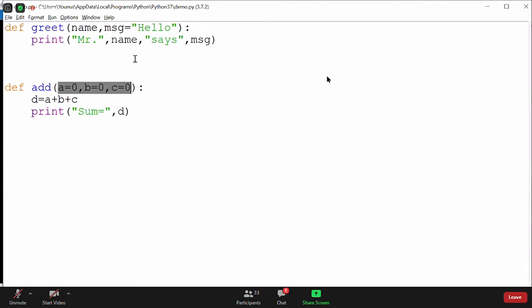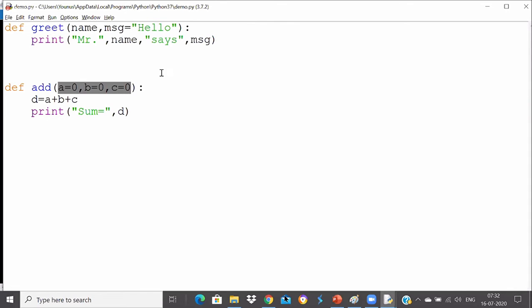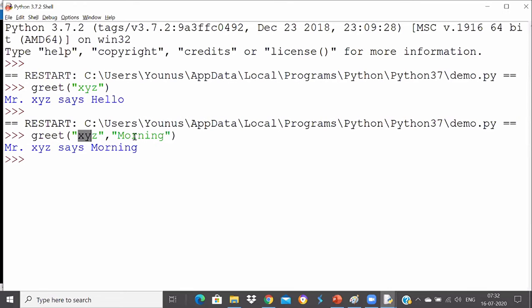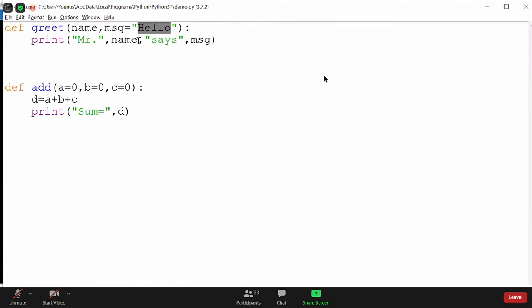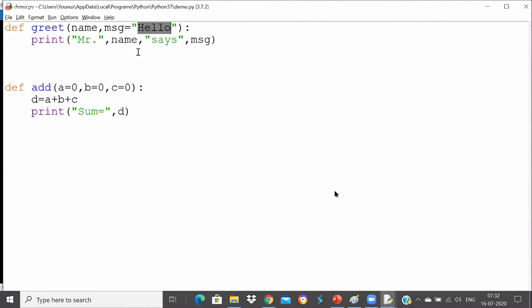So this is called default argument or optional argument. So no questions? Okay. Yes, sir, can hello not be changed? No, it can. The default is hello, but it can be changed. Like when I ran the program just now, I passed XYZ and morning. When I pass morning, hello is changed to morning. Default is hello, meaning if you don't provide it, it will print hello only. That's what I mean by default.